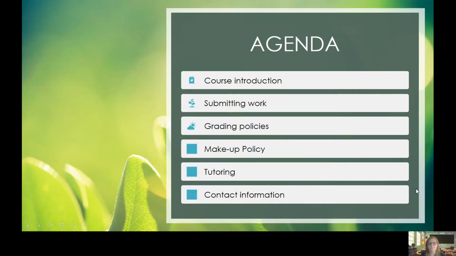We are going to run through this agenda in the PowerPoint. We're going to talk about the classes and what the classes entail, how and when and where to submit work, grading policies and expectations, what to do if you're absent from school, how you can get help, and then how to contact me.